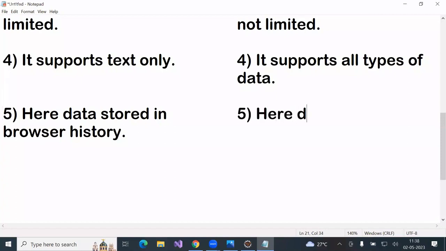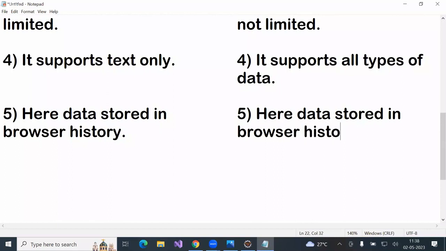Here, data not stored in browser history. Here, data stored in browser history. Here, data not stored in browser history. Here, data stored in browser history. Here, data not stored in browser history. So, what are the websites you visited? It is going to be stored in history, no? Data also stored here. Request parameters also stored here in browser history. Later also we can see.